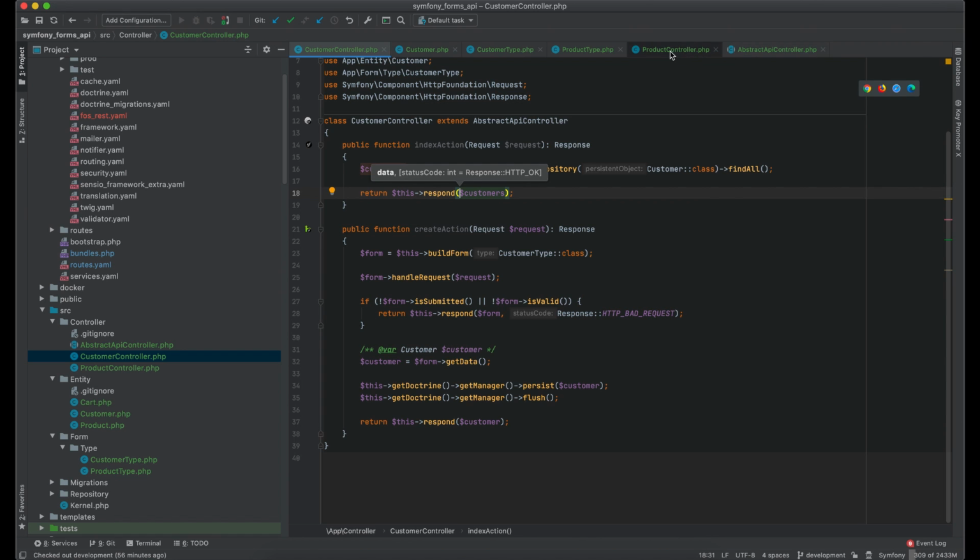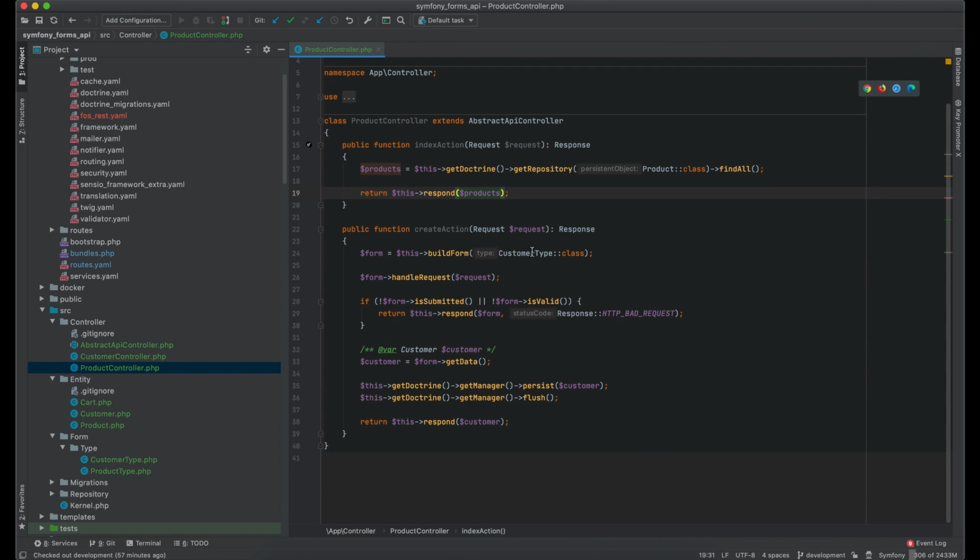Jump back to product controller. Replace customer type with product type. And change annotation from customer to product. Also rename variable customer to product. Let's go to product type.